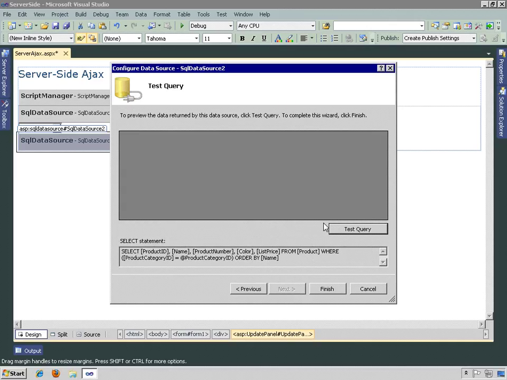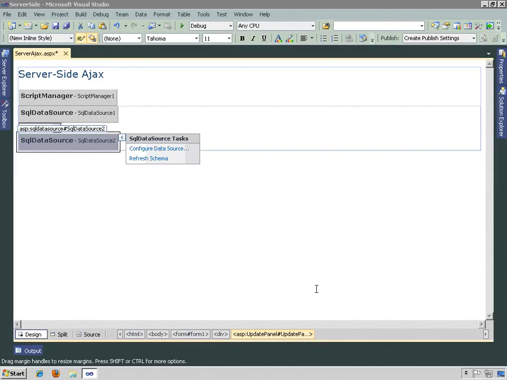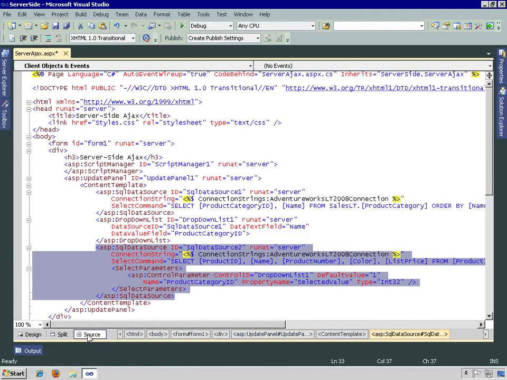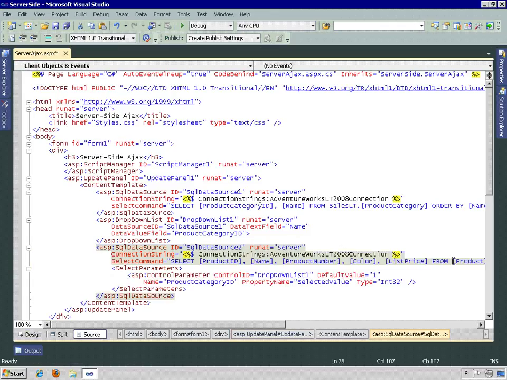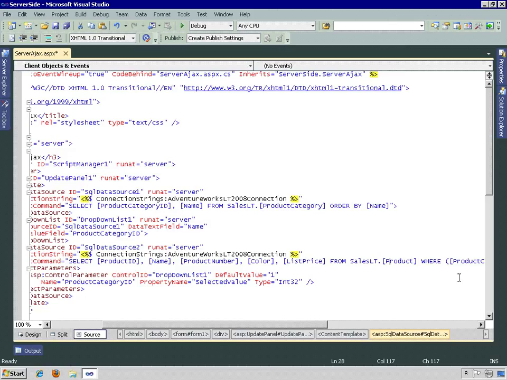I could try to test it again and provide a value, but I get that same error message. It's definitely an annoyance that Visual Studio doesn't support schemas within SQL Server. So I once again have to go into Source View, and here within the Select command, add that schema name. All right, so now it's going to be able to identify that file.